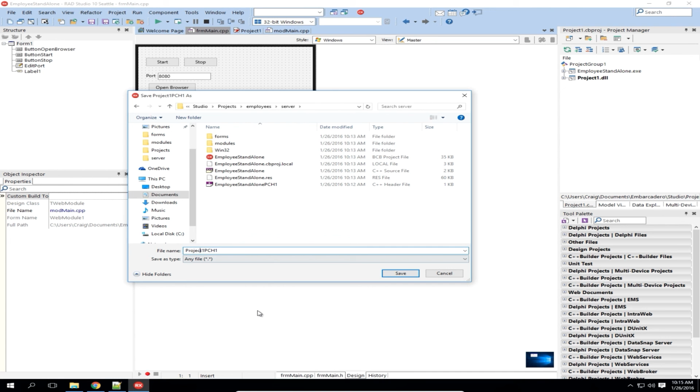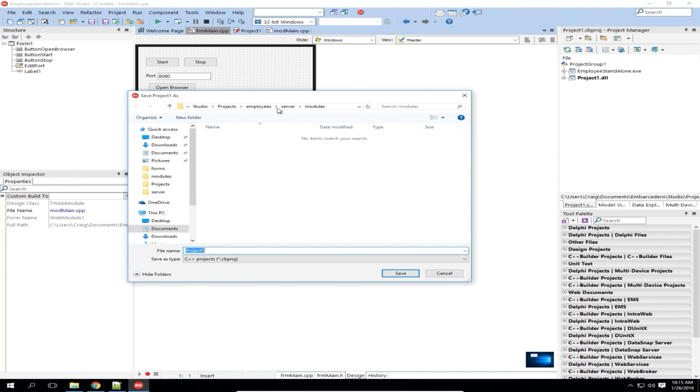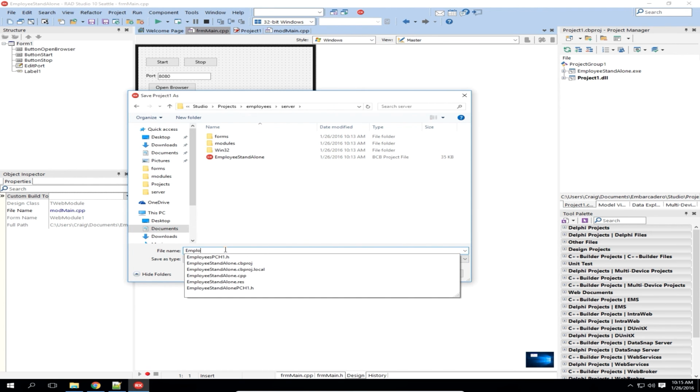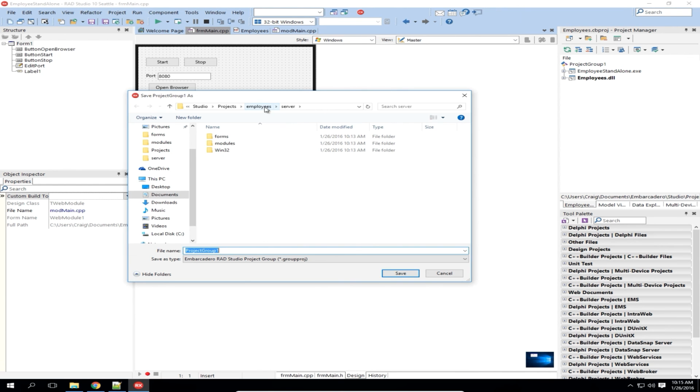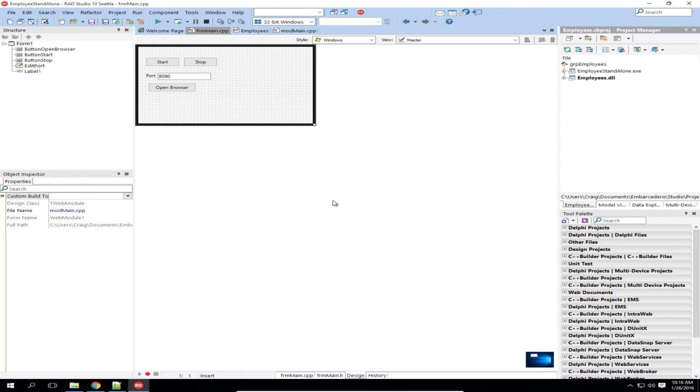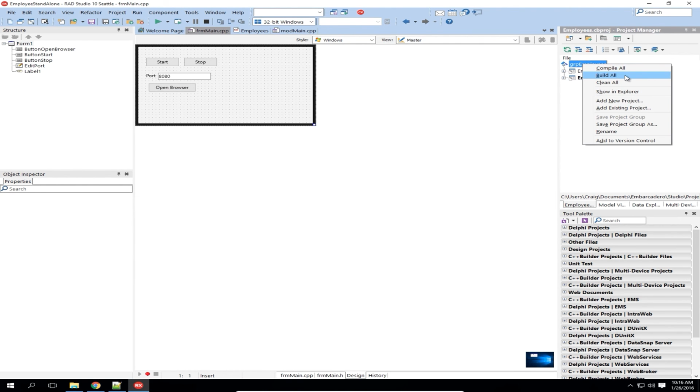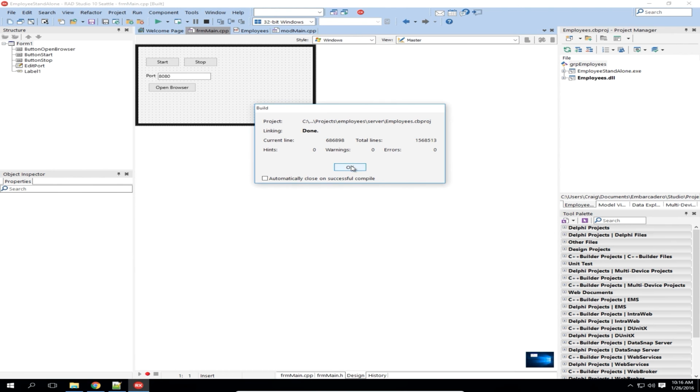So the project I'm going to call employees, and the project again, employees. And now I'm being asked if I want to save the project group, so let's go ahead and call this group employees, and there we are. So I'm going to go ahead and build all, and we have a successful build of both.